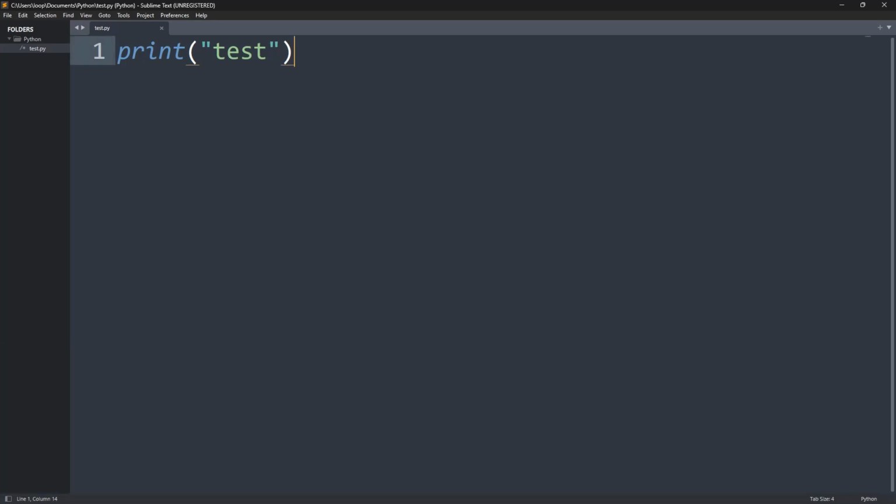Another benefit of using a code editor is for syntax highlighting. If we add a comment, it's highlighted in gray, and the text inside print is also highlighted a different color. Built-in Python functions are also highlighted in another color. As we use Sublime Text, we'll continue to see the benefits of using a code editor.